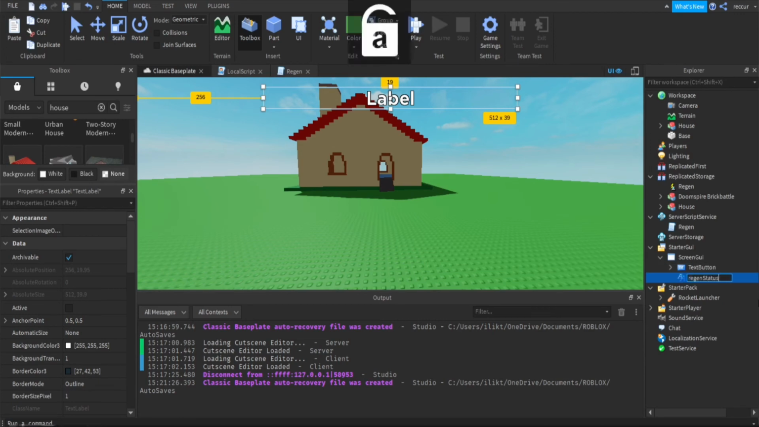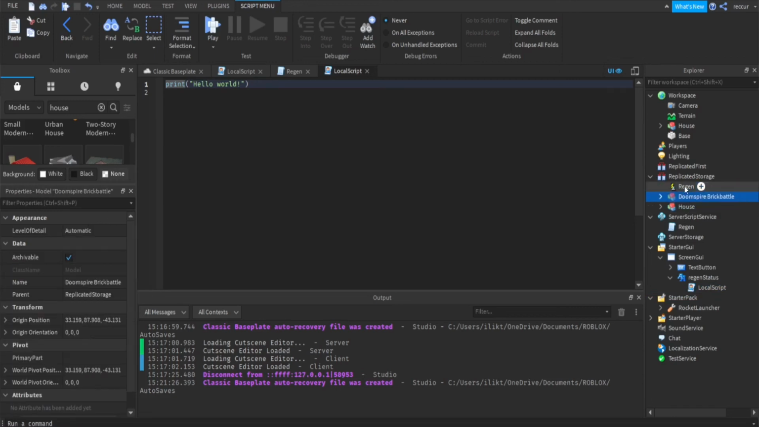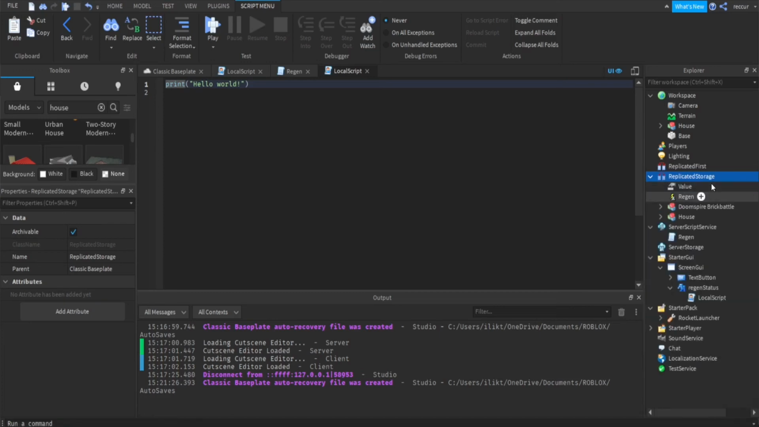Now, obviously, you don't actually need this, by the way. This is like an extra, and it's not really hard to script this. So we're gonna go to ReplicatedStorage, and at this point we can make another value, a status value. We can do a number value if you want. Seconds left.